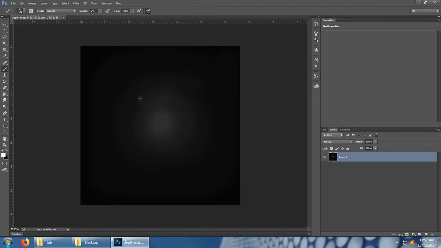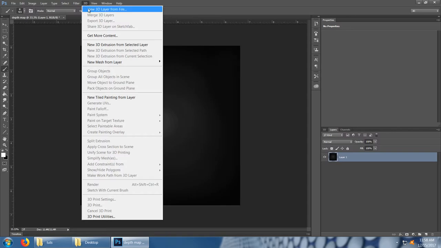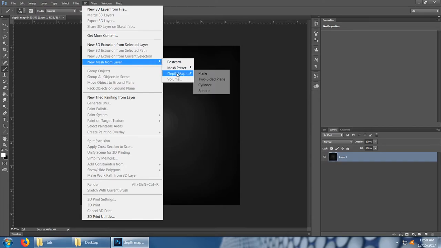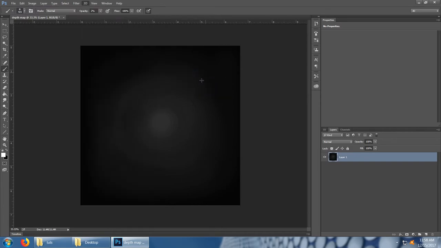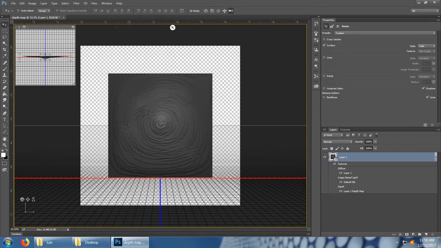You can adjust it until you're happy with the progression of it. So let's say right there it'll look pretty decent. So next thing we want to do is come down here to 3D, come in here to the new mesh from layer, depth map to plane. It's going to take a second depending on your computer. It switches over to 3D view.